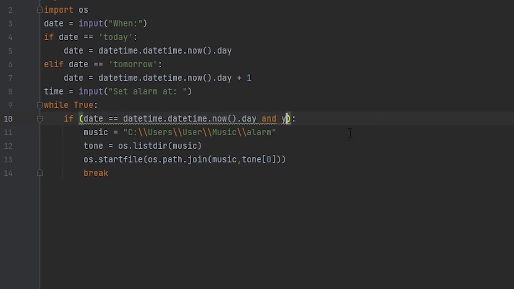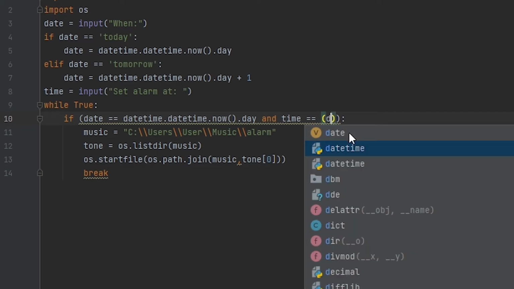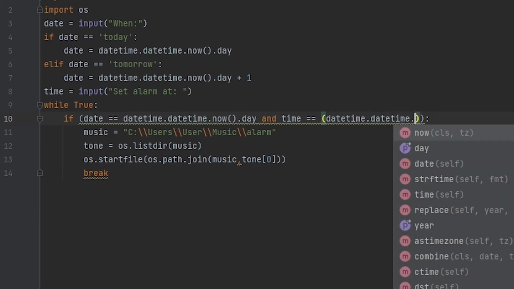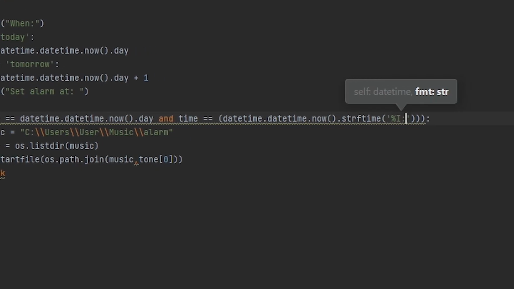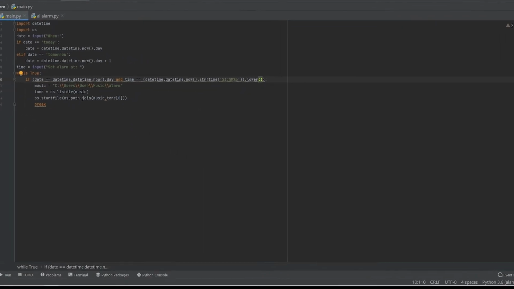and write time double equals, then give brackets, and in the brackets write datetime.now.strftime, which will get the string format of time, and in the bracket give parentheses and %I:%M %p, and after the bracket say .lower. Now run it.